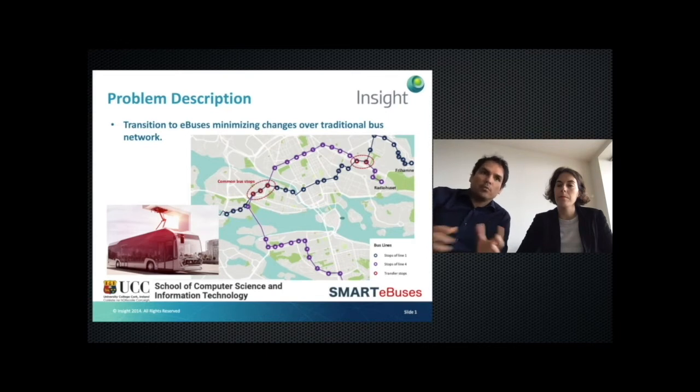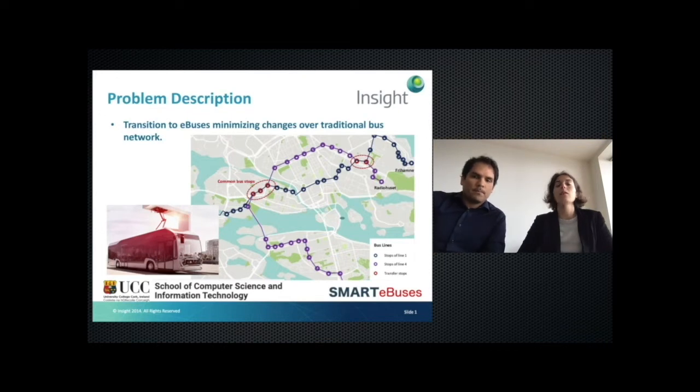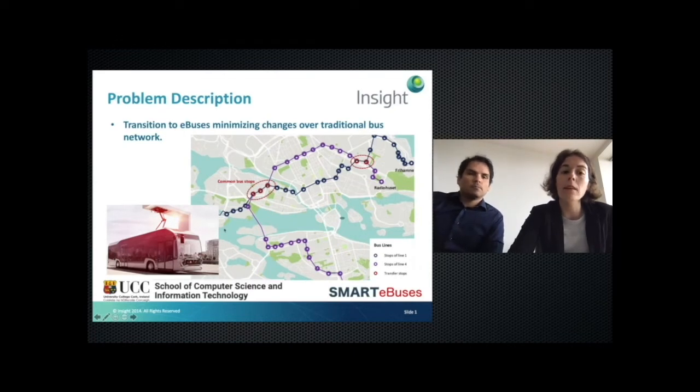For example, one of the most popular problems that we have is that we have a maximum driving distance. In electric buses, we can drive up to, let's say, 200 kilometers without recharging, which is one of the main constraints that we have in this transition. And in order to show this, here we have a very simple image where we have two bus lines, one in dark blue and the other one in purple. Here in red, you have the common bus stops. One of the solutions that we could obtain would be this one.